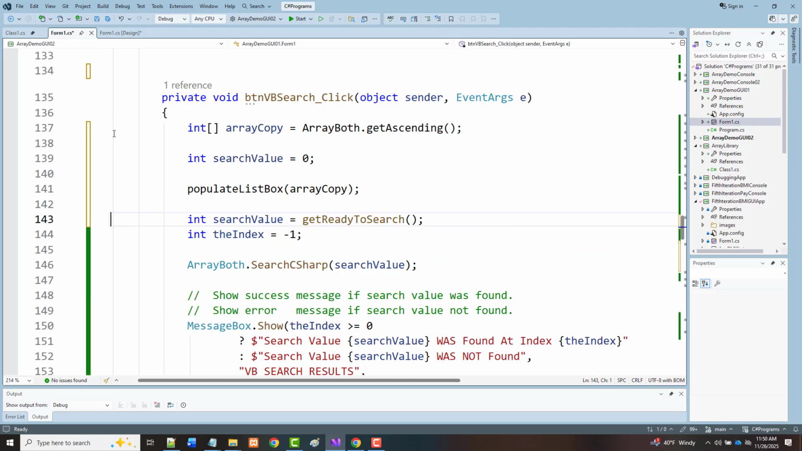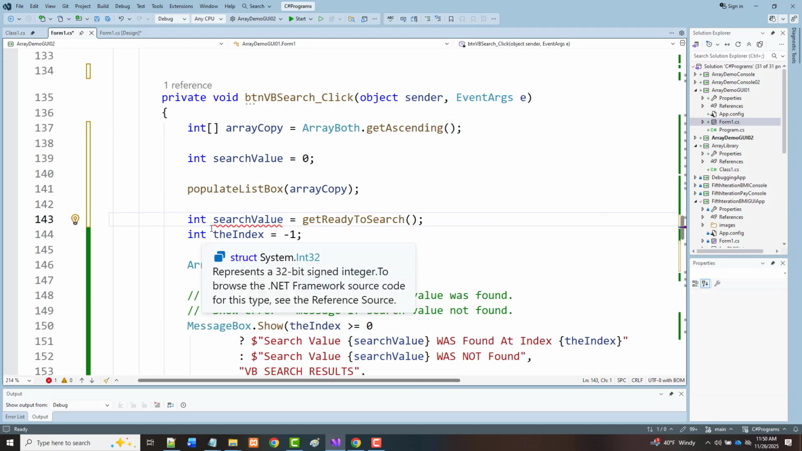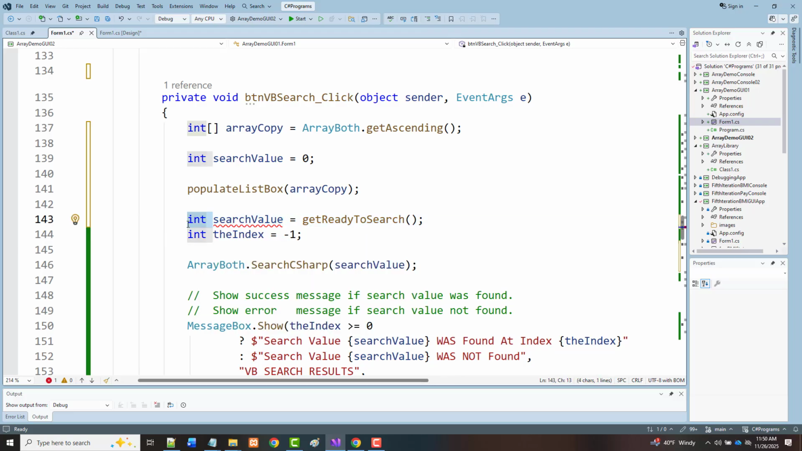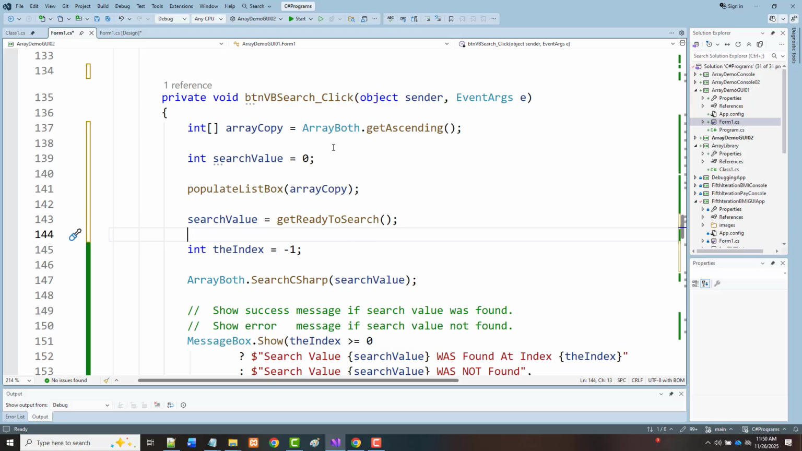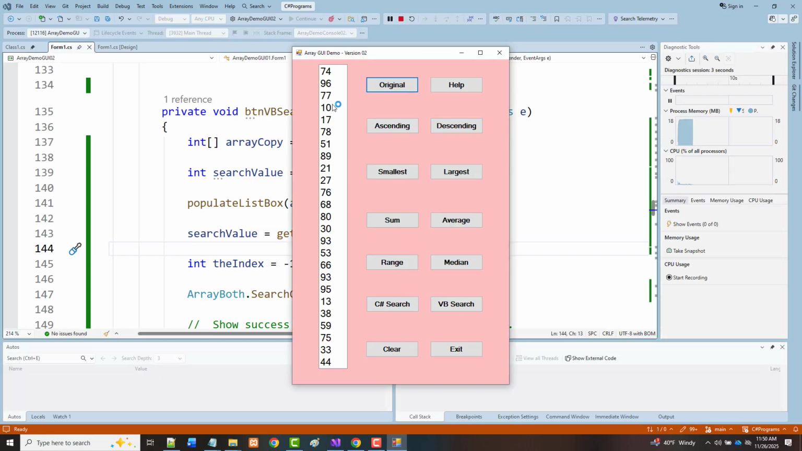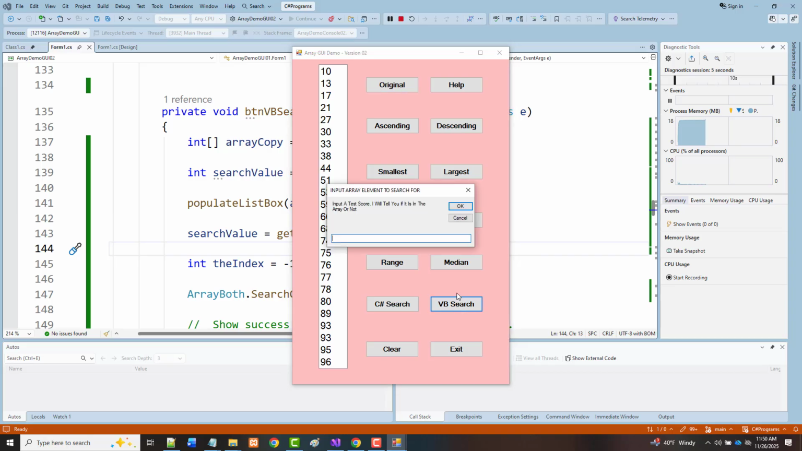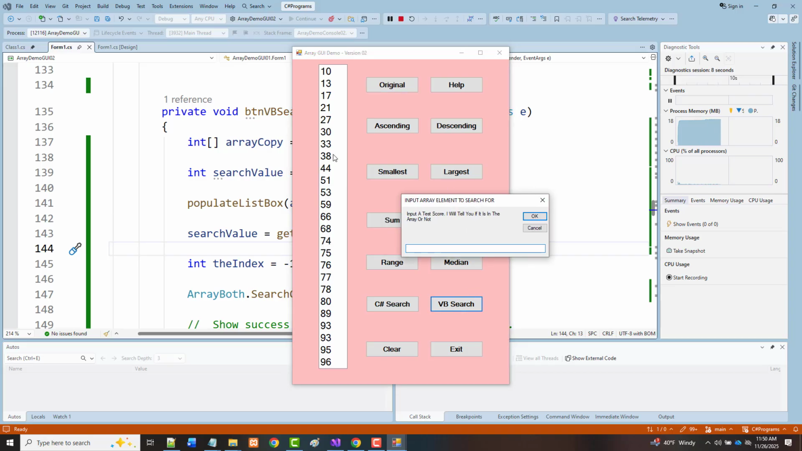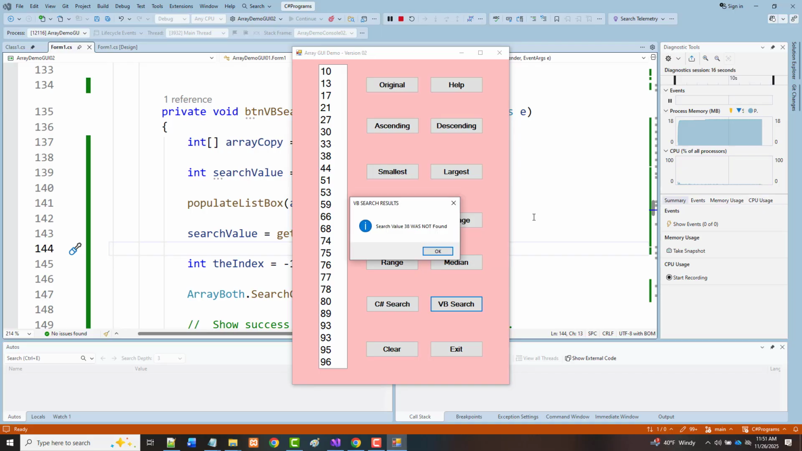Now, I might get an error here. If I do, don't worry about it. Search value equals 0. All right. So let's try the VB one now. File, save all. Again, VB search. It should immediately put this into ascending order. It did. Let's search for 38, which is at 0, 1, 2, 3, 4, 5, 6, 7. So 38 was not found. Well, that isn't good. We'll fix it in a minute.